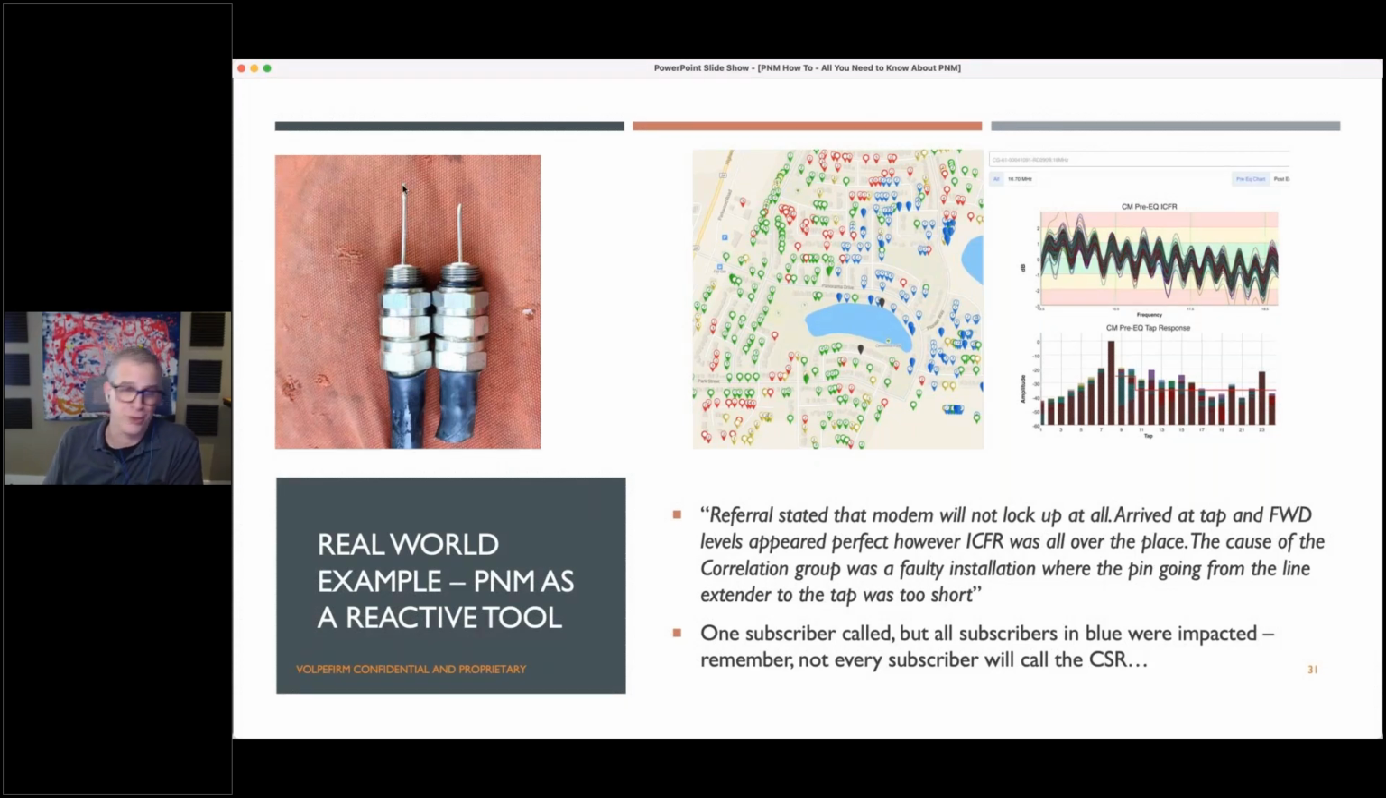The person that cut the pin just cut the pin a little too short, and this caused mass chaos for a lot of subscribers, but only one subscriber was calling in. We see that far too often. It's just, you know, one person will call in, but many subscribers were being impacted. So by fixing just this one connector here, we actually fixed many subscribers. And that's the beauty of PNM, you know, just having that visibility, that knowledge of where to go. We can fix many subscribers by fixing one connector.